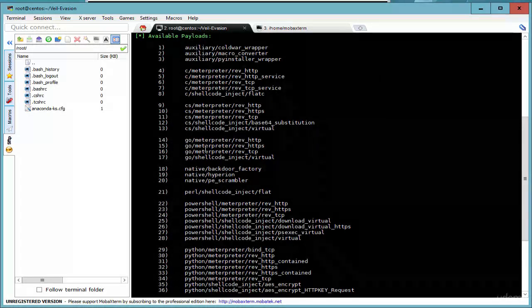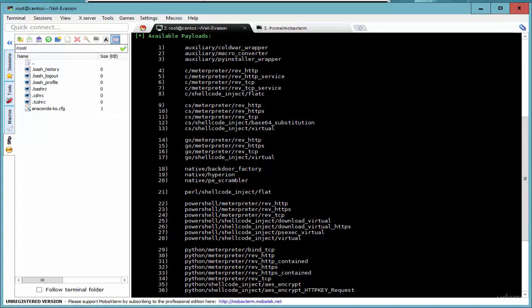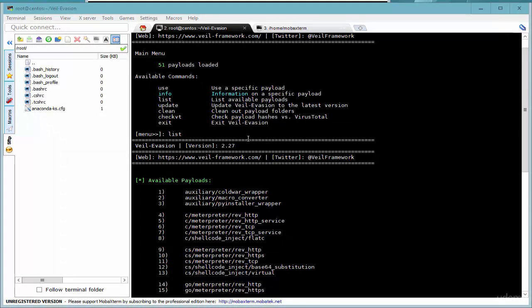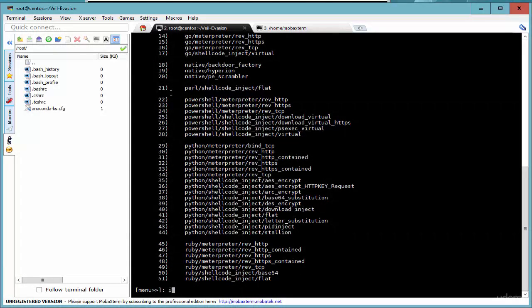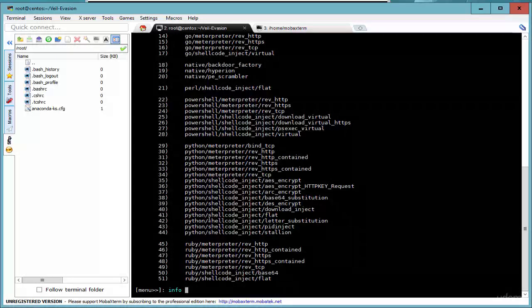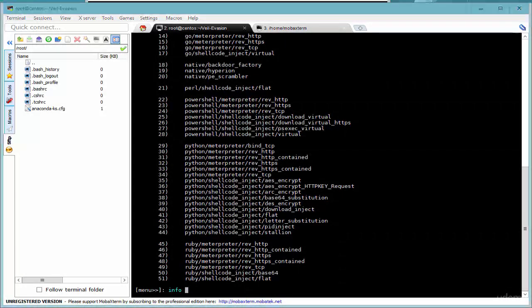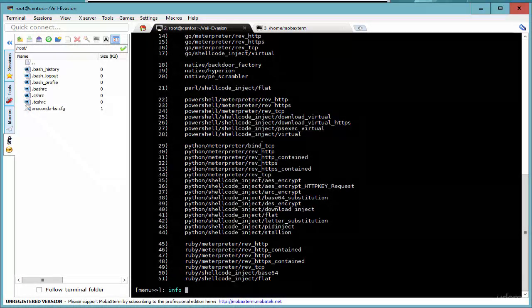So let's go up and have a look what else there is. There's PyInstaller wrappers, there's Cold War wrappers. Again, you can find information on all these different types of payloads when you get an opportunity to do so. If I want the info on this particular reverse TCP payload, I can simply go and type in info and then type in the number, which here is, let's look at number 49.